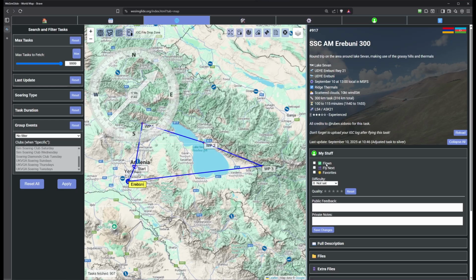The flown is when you upload an IGC file, or someone uploads your IGC file for a task, then it will automatically be ticked, because obviously you've flown it if you have an IGC file, so it will tick it automatically. But you can always come here and say, yes, I've flown this task. Or you can say, I want to fly this task next. It looks interesting. This is one of my favorite tasks. I will tag it as my favorite.